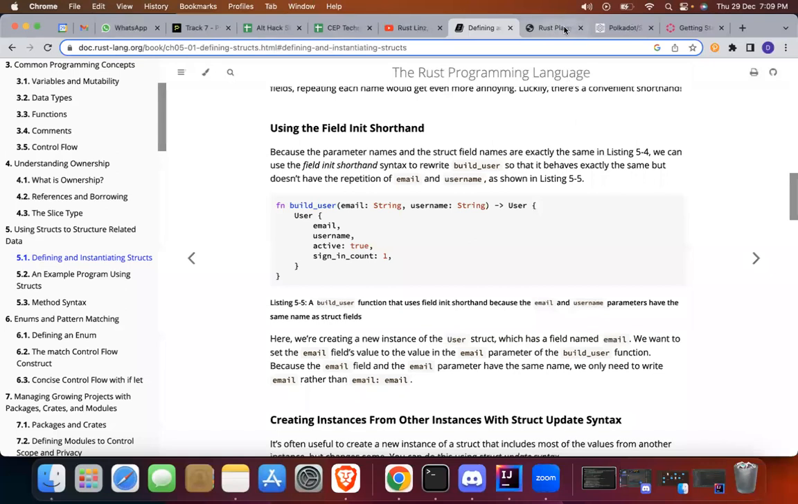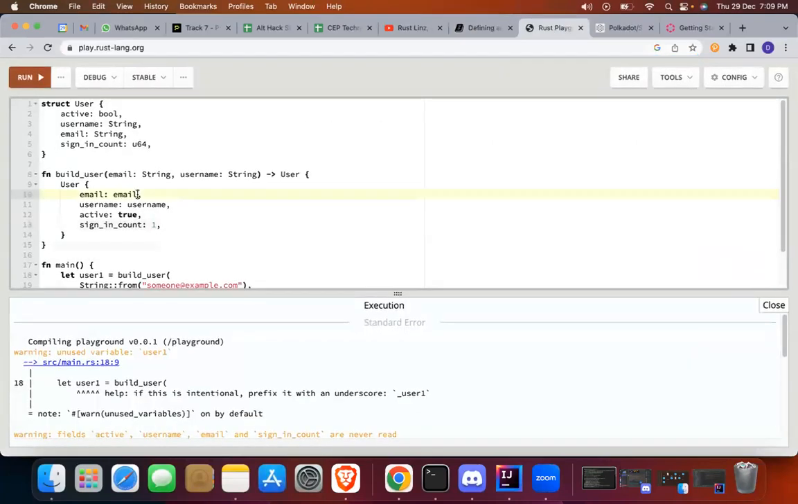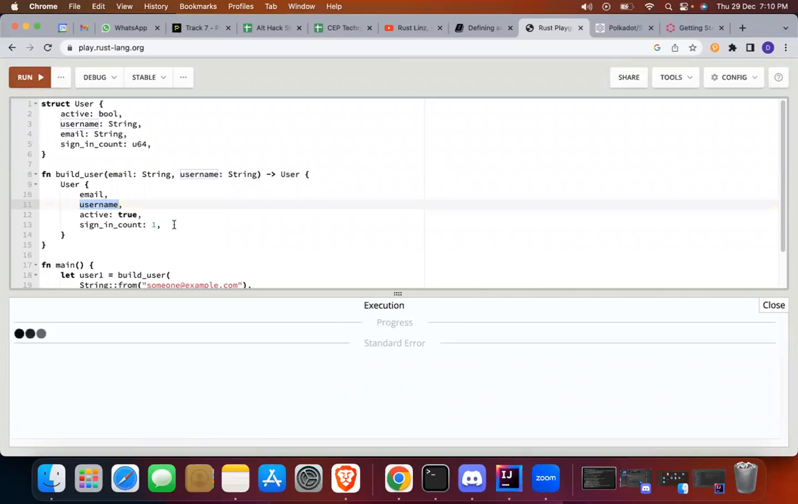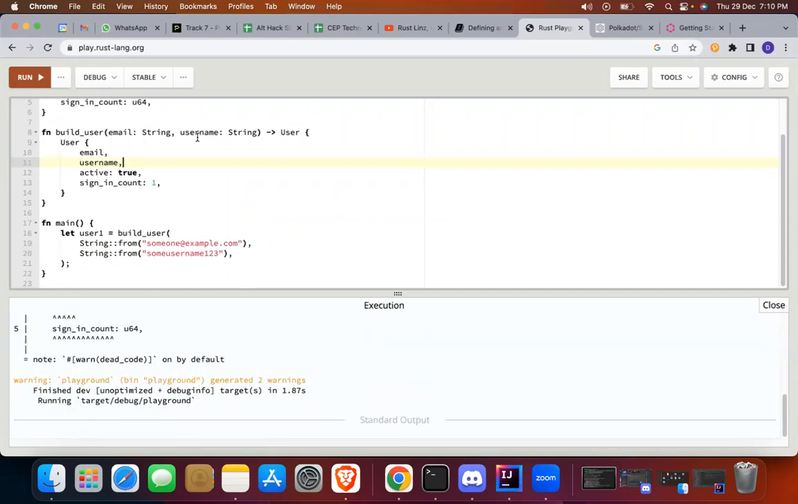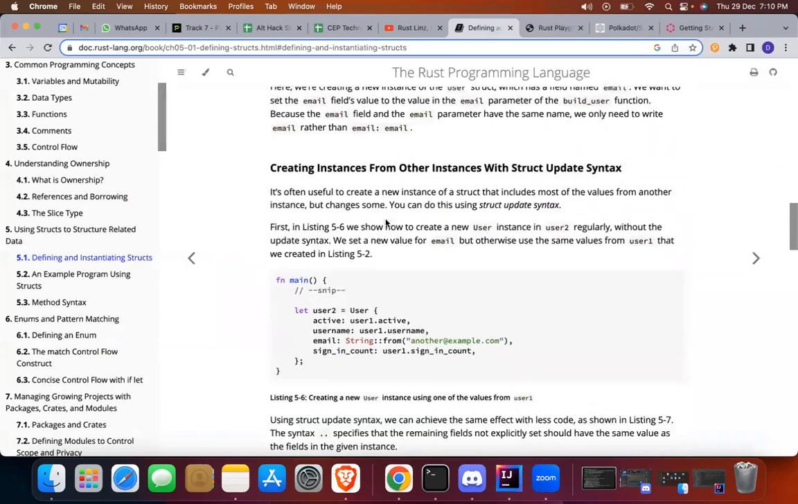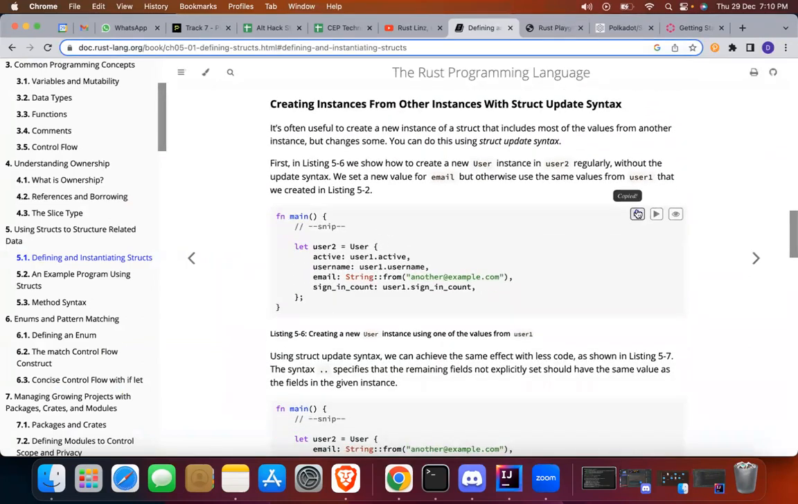Another thing is that to reduce the code, we can also put it like this. Just remove this, and it will automatically assume that we are initializing the email here and the username, because the name is the same. We can try to run it. Yeah, this code is also running perfectly fine. Okay, what is here?